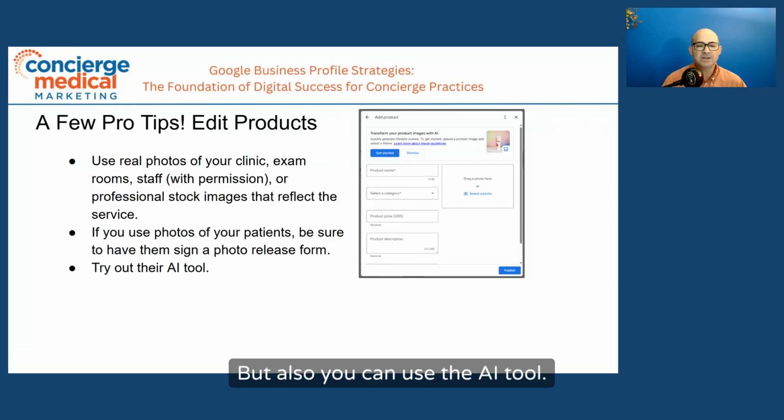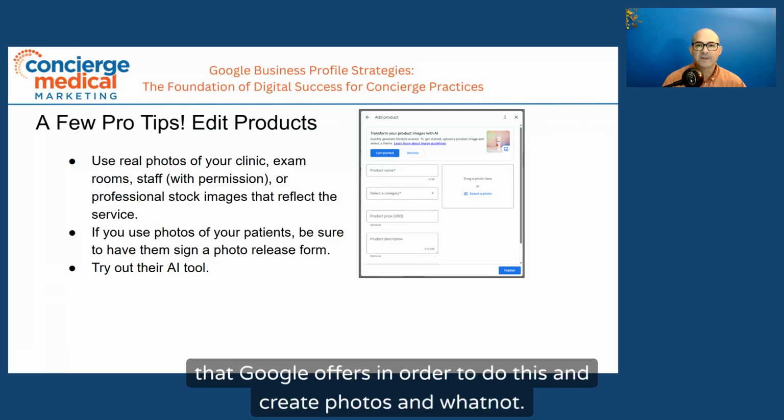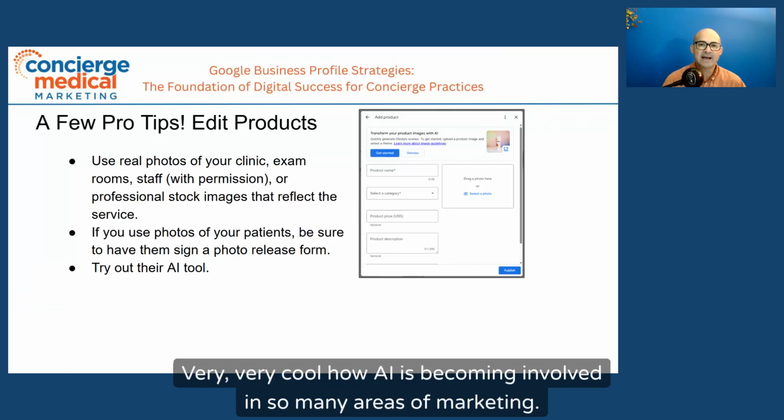But also you can use the AI tool that Google offers in order to do this and create photos and whatnot. Very, very cool how AI is becoming involved in so many areas of marketing.